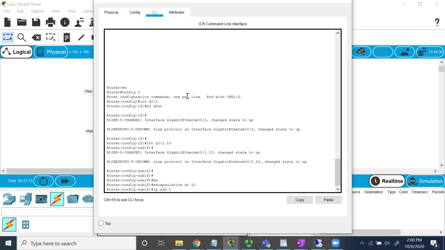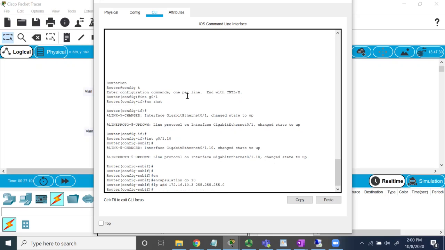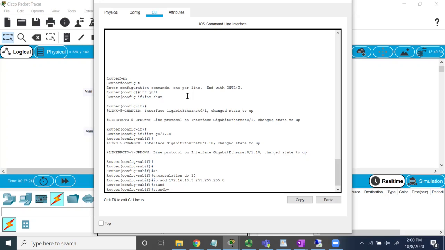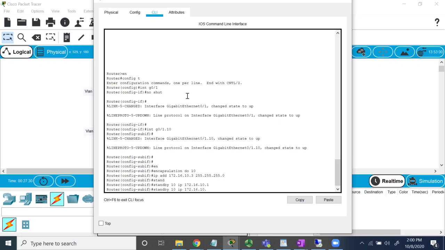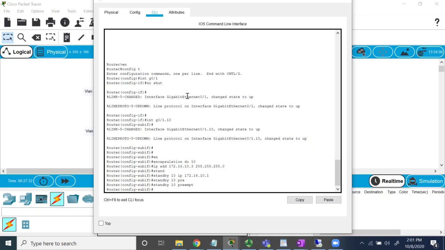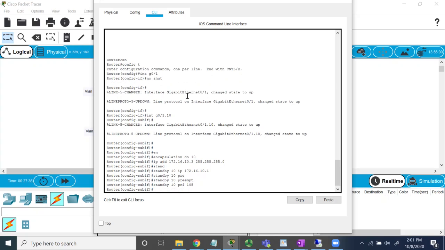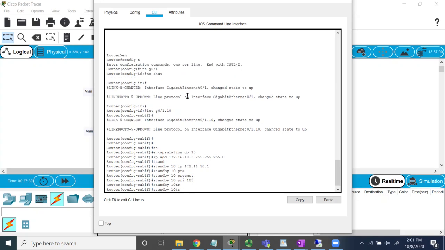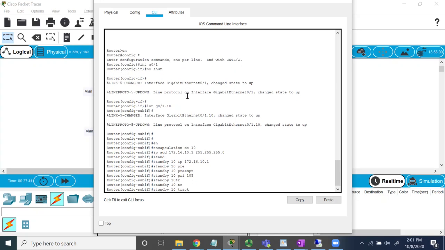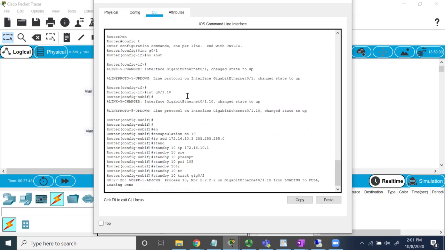Now this time, we're going to use the third usable IP address. You have to make sure that you do not have an overlap of IP addresses. Standby group 10, IP. Then we go through the same process. Preempt, priority 105, and then we want to track Gig 0/2 this time.